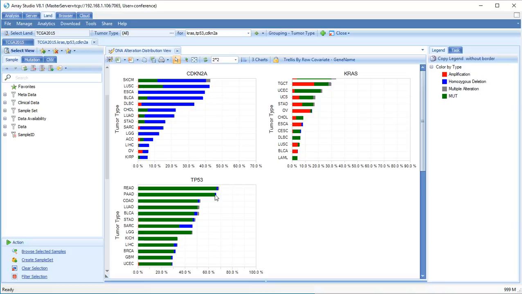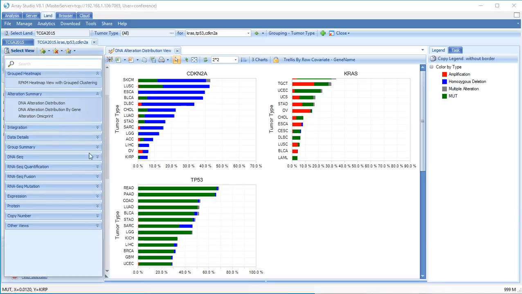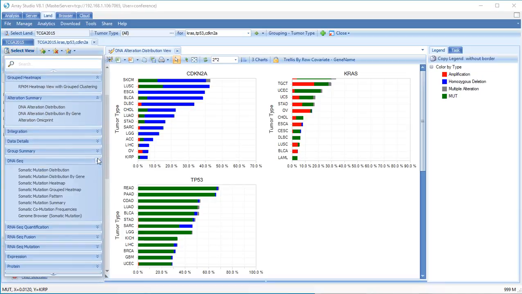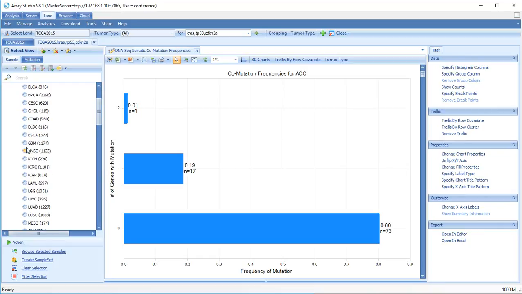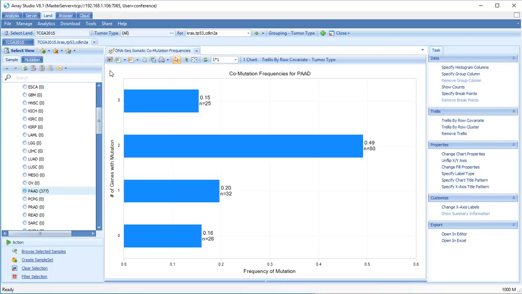We can find the co-mutation frequencies under DNA-seq somatic co-mutation frequencies. Filter under tumor type for PAAD. Note that these genes are frequently co-mutated.